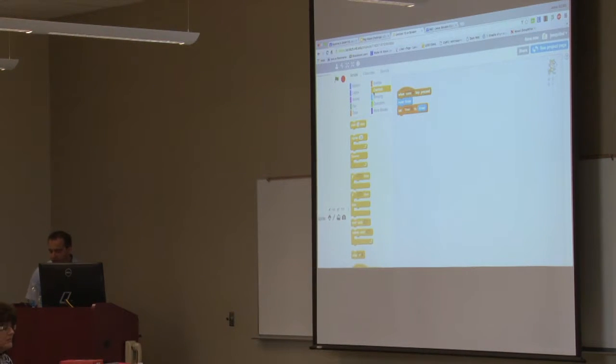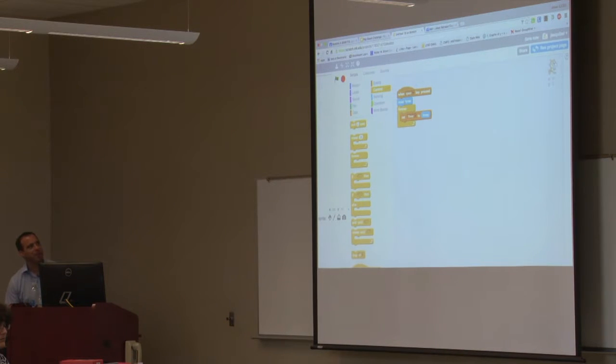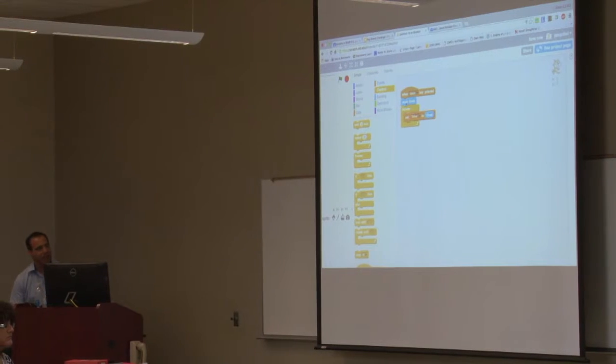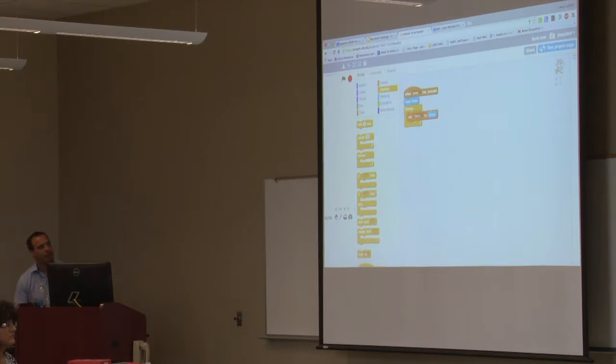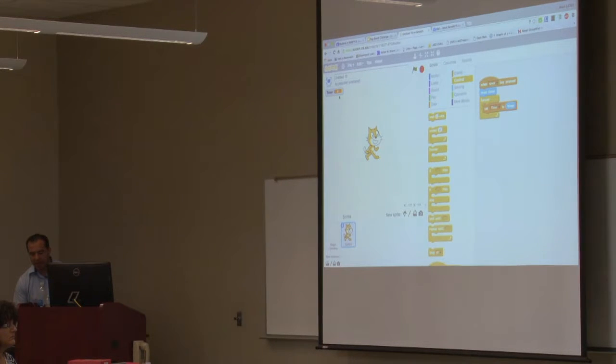So under control, if you put this forever loop right there, now you don't want to reset the timer, because if you repeat that instruction over and over again, it's just going to drop it back to 0 every time. What I want it to do is start the program, reset my timer, and then forever keep track of the time. So if you ran this program, you should be able to watch your time variable on the side.